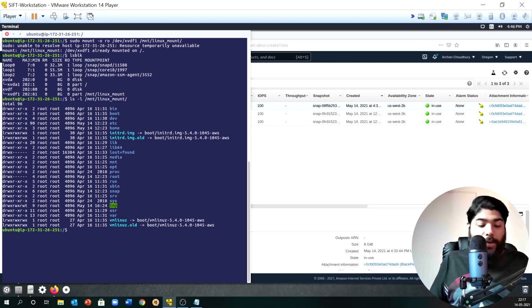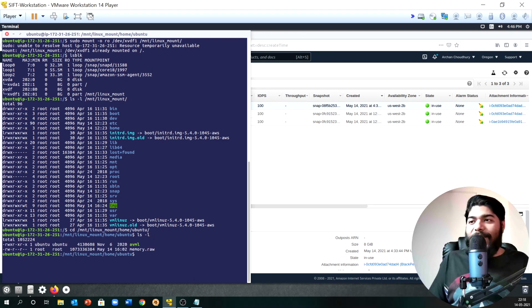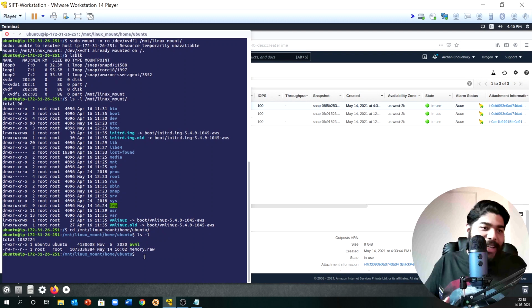Again, we will go inside mnt, then Linux mount, and then inside home I'll assume there is a folder called Ubuntu. Okay, so I'm inside Ubuntu now, and I'll do ls -l. Be ready, guys. You see AVML and my memory.raw have been taken to my forensic workstation now. So it's pretty simple at this point of time. It's now a piece of cake actually.